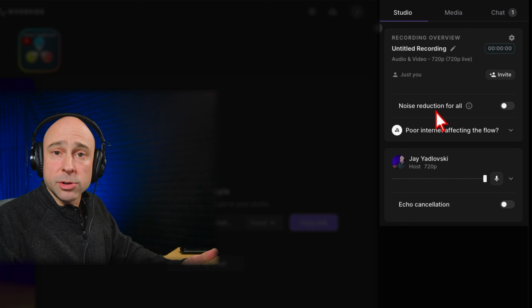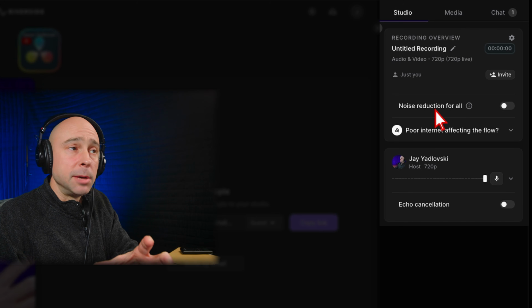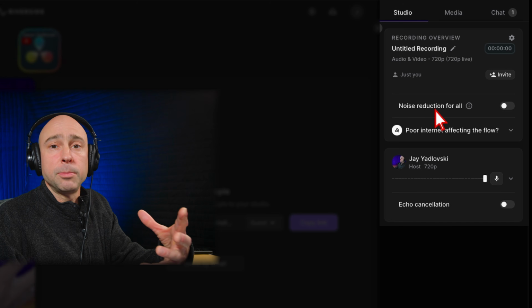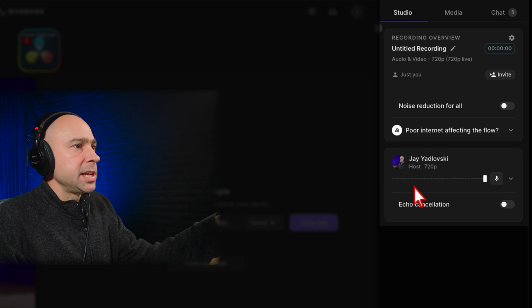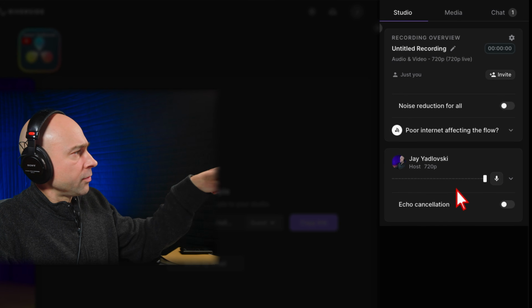You can apply noise reduction. And as the host, you have some ability to make changes for other people, such as their audio levels and things like that. Coming down a little bit farther, you're going to see your audio levels here. It'll show you what your levels are. So my microphone's over there.